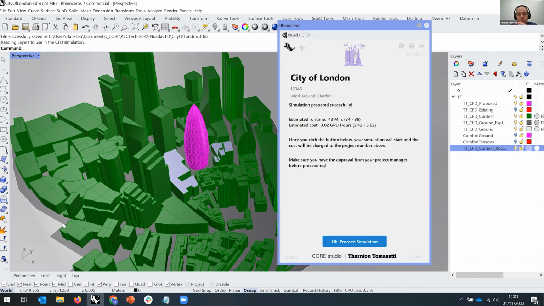Right, so now it's done, it's prepared, it's created a simulation on SimScale. And it tells us now this is basically going to run for 43 minutes. So we're actually going to have results of this before the end of the workshop. And it's going to cost you 3 GPU hours. So if it would be the base price, it would be what, like 45 euros.